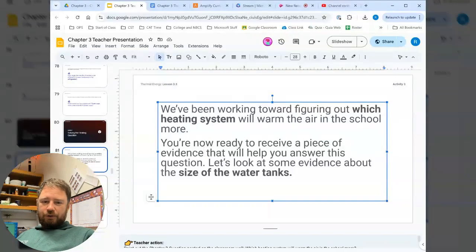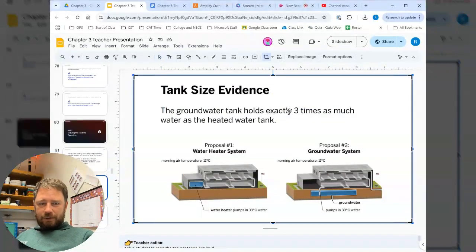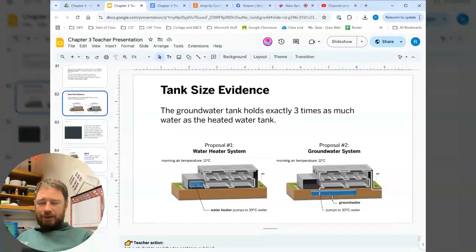So far, they've just told us that one tank is larger, the groundwater, and one tank is smaller. The bit that they're giving us now, which they could have given us a long time ago, is that the groundwater tank actually holds exactly 3 times as much water as the heated tank. So this groundwater tank at 30 degrees Celsius is 3 times larger than the water heater tank, which has 39 degrees Celsius water.